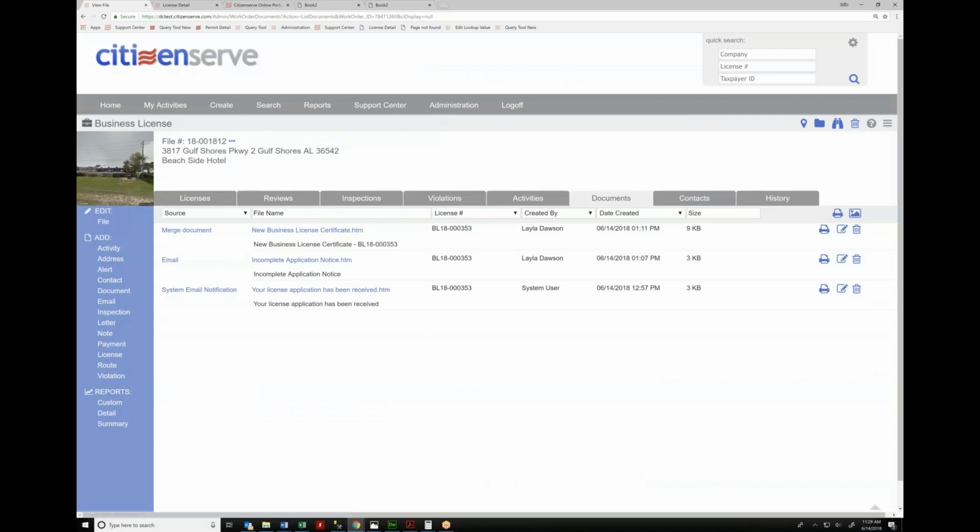I'll click Save, and that saves the document to the Documents tab. So if you ever wanted to come in and look at it again, you can just click here to see the license, or if it needs to be reprinted or something. So that's how they apply online, and then how we issue the license.